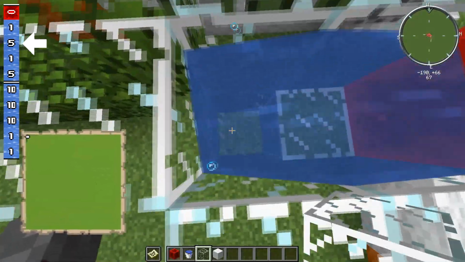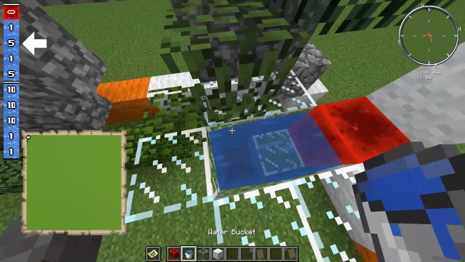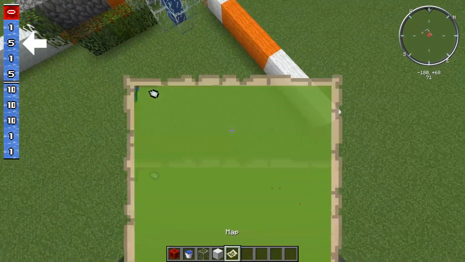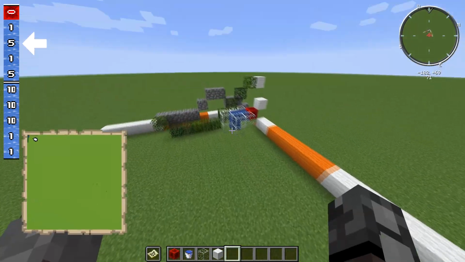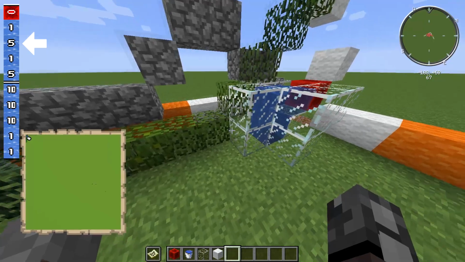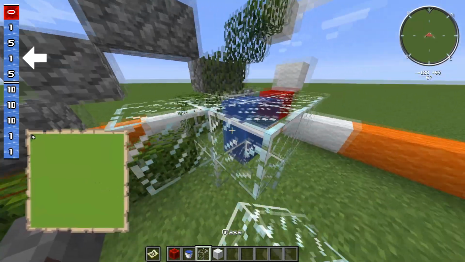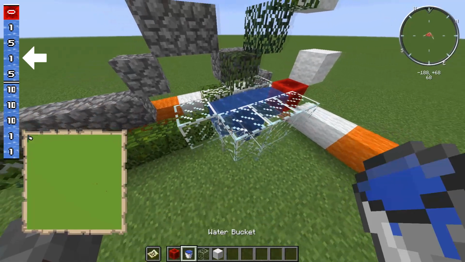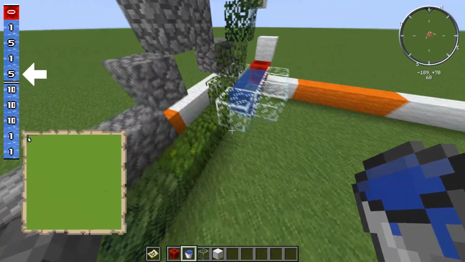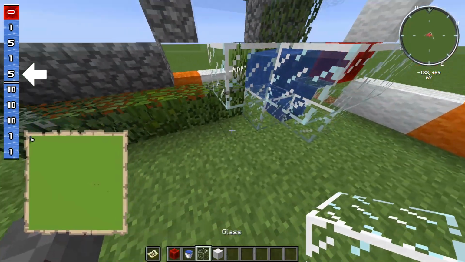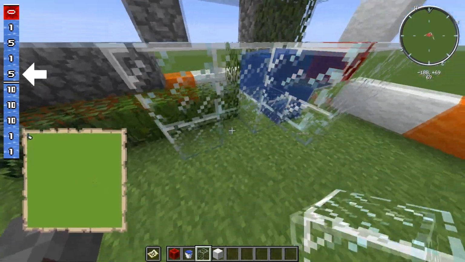So 1, 2, 3, 4, 5. Check the map again. Yep, that's worked. So that's 5 blocks deep. Then we have another 1 block deep block of water. So again, encase it. Put it there. Then we have another 5 block deep block of water. So again, it'll go here, so we'll encase it.